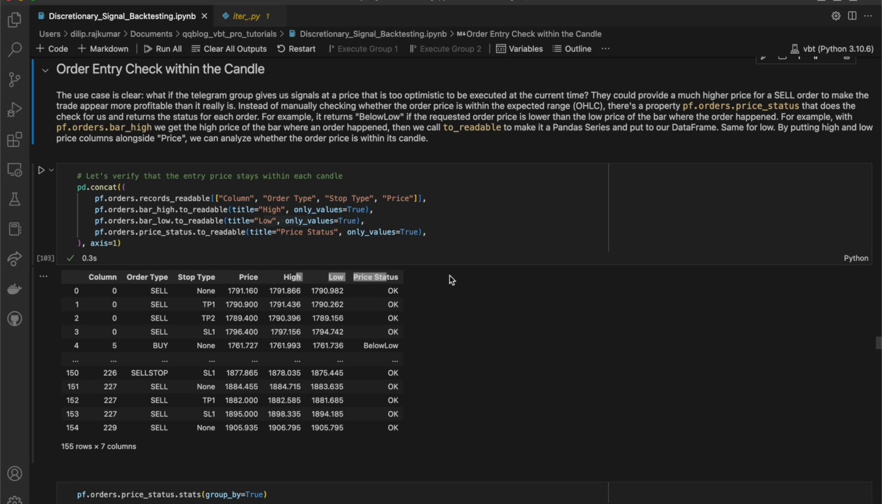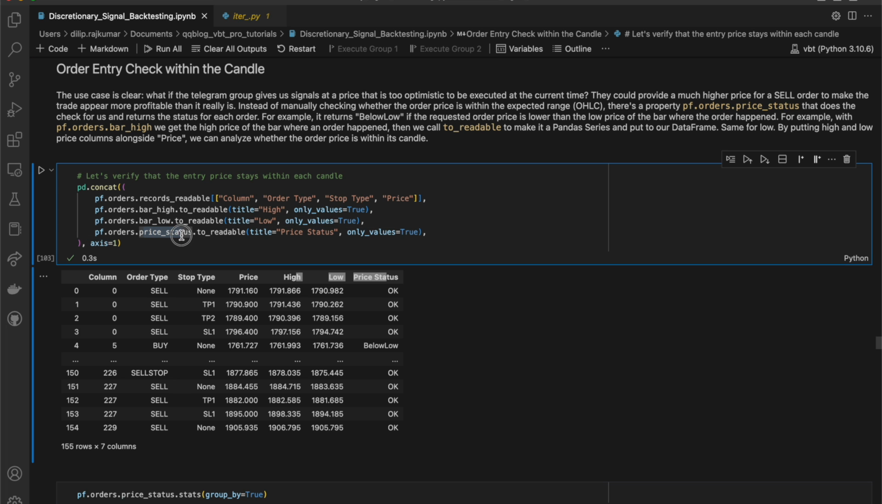Let's consider the following scenario, where the Telegram channel gives us signals at an entry price that is too optimistic to be executed at the current time. For example, the signal provider could provide a much higher price for a sell limit order to make the trade appear more profitable than it really is. So instead of manually checking whether the order price is within the expected OHLC range, there is a property called pf.orders.price_status that does the check for us and returns the status for each order.